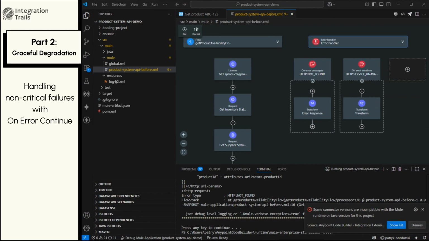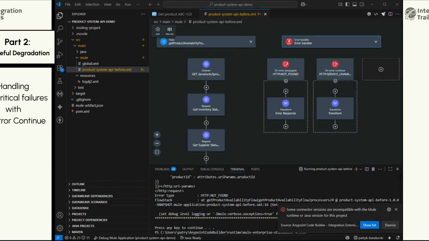Excellent work on that first handler. We've successfully managed a critical failure. But what happens when an error isn't critical? In Part 2, we'll tackle a new scenario. The supplier service is unavailable. Instead of failing the whole request, we'll use an on-error continue scope to catch this specific error, provide a fallback message, and still return a 200 OK to the user. This is a powerful technique called graceful degradation. Let's add our second handler.